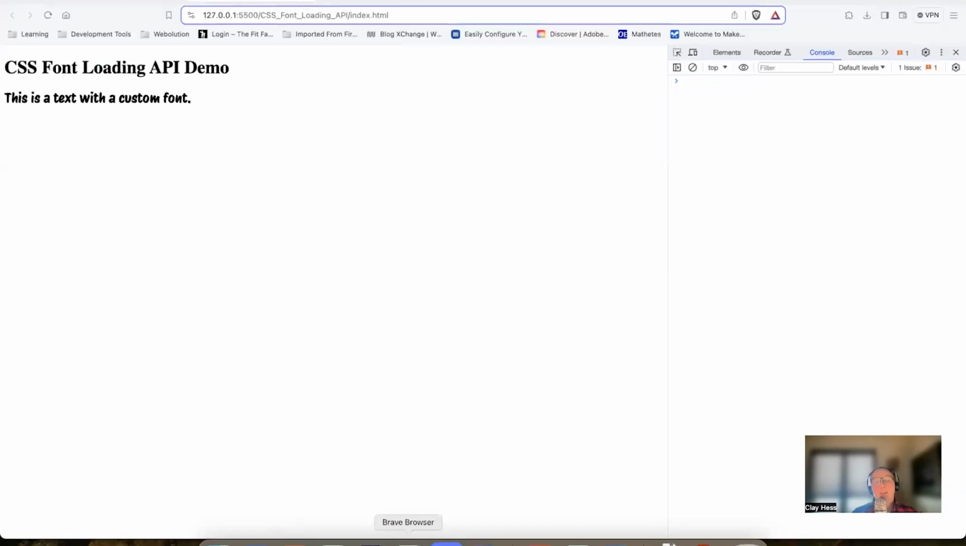So this is a way we can dynamically load fonts into an application to control our typography programmatically, and therefore try to give the best performance and the best user experience to the end user.